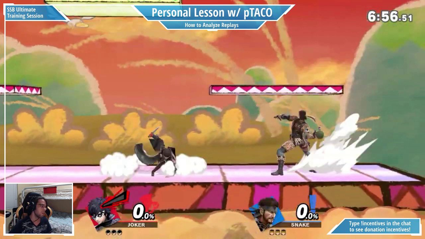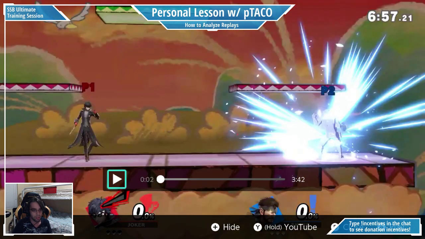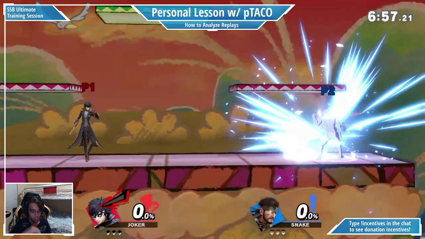So, for example, you right here in this situation where you jump in, or let's say right here when you throw out your side B. Side B, you put out an active hitbox, but it has a lot of lag, where you're only able to move around if you're in the air. So when you put yourself in this much lag, your next option is delayed. And because your next option is delayed, you have a massive frame disadvantage.